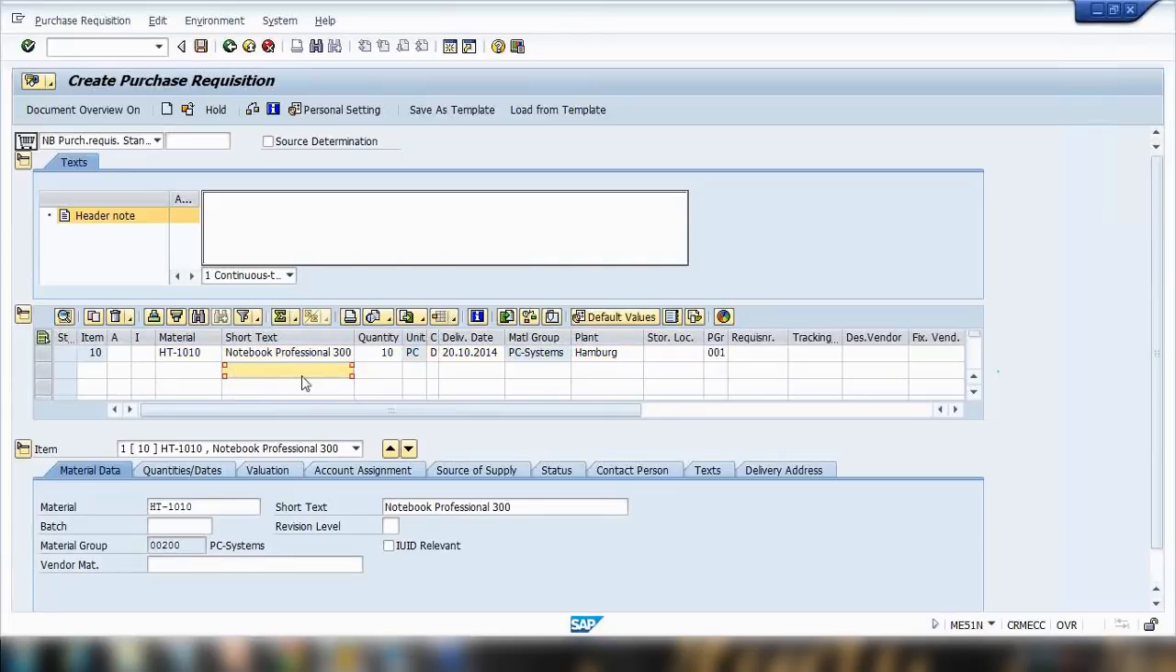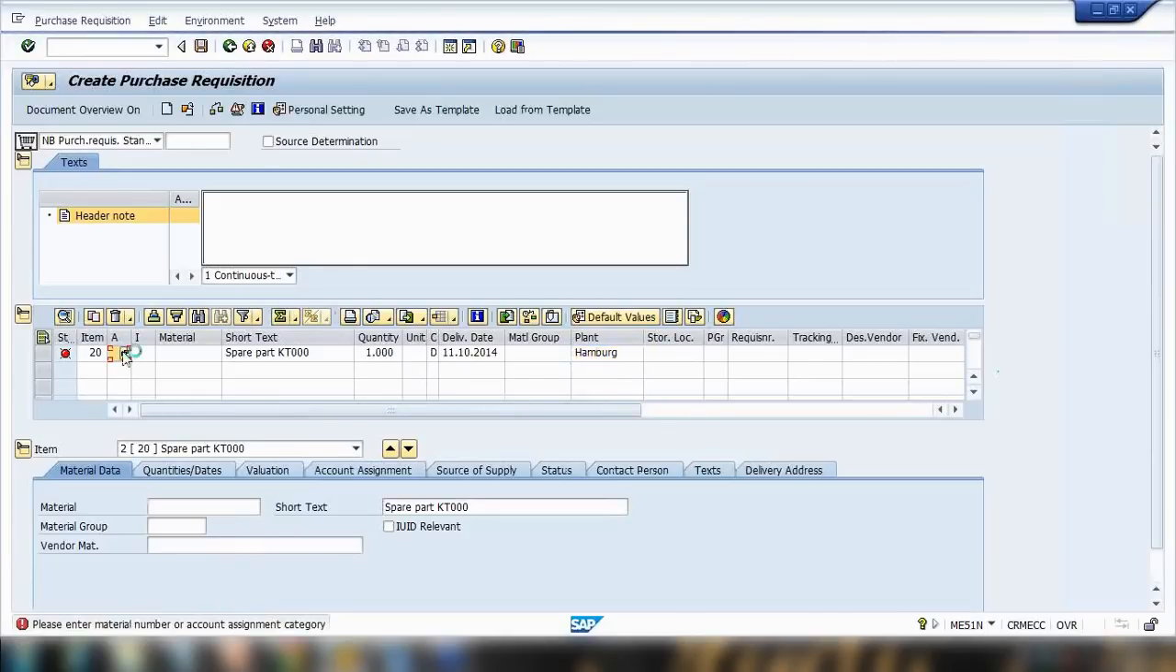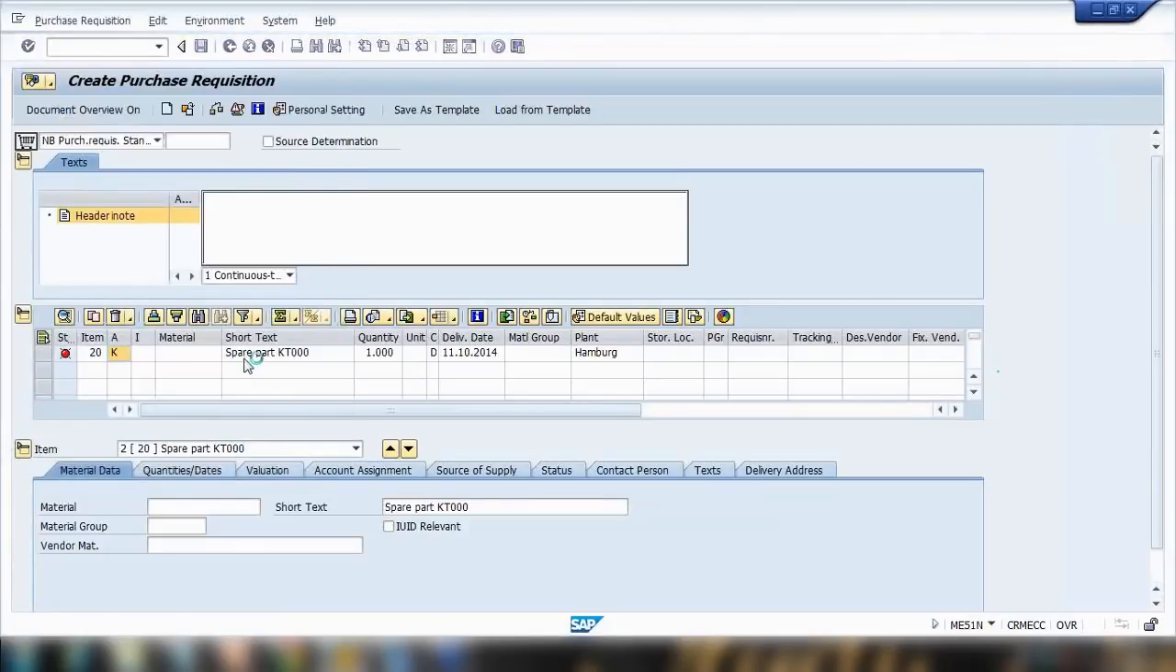Second item, I will be entering as a consumable. So if I enter here just as text, say we need to buy a spare part 1, or you can give it any code, KT000, any code number, quantity is 1. Press enter. It will keep asking you for the different required fields. It's asking which plant, enter the plant 1000. Then it says enter material number or account assignment category. So here we need to enter account assignment category, and we'll say K, cost center, press enter.